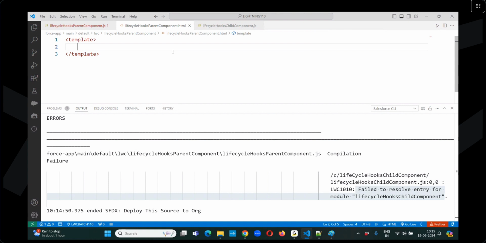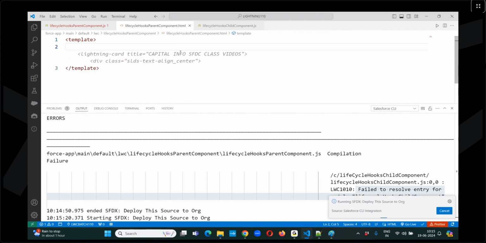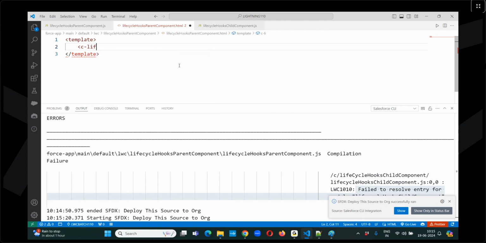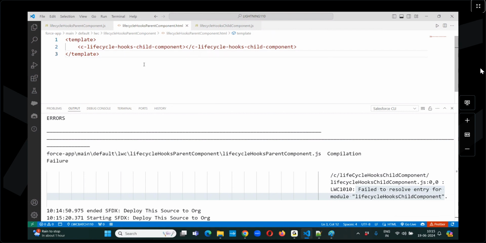Let me try to save this. Now done. So now here, lifecycle hooks, the child component.